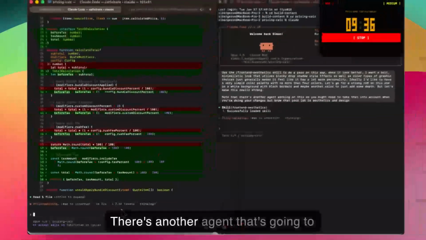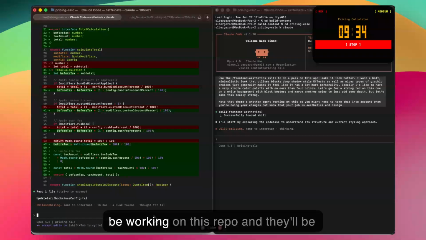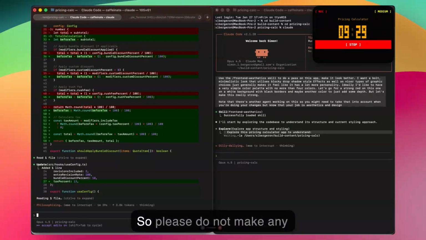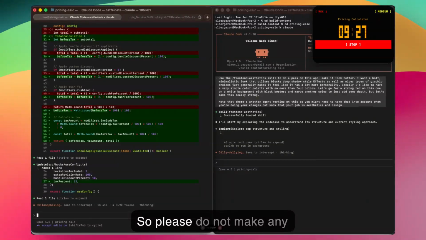Note that there's another agent that's going to be working on this repo, and they'll be working on the design, so please do not make any modifications on the design.